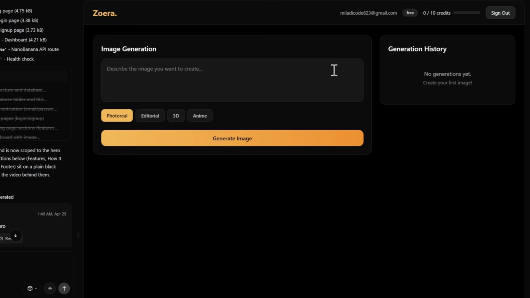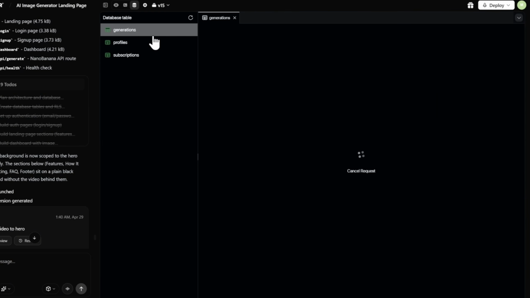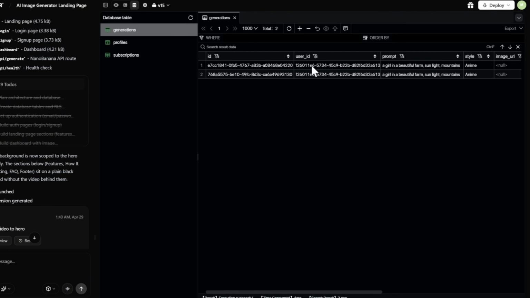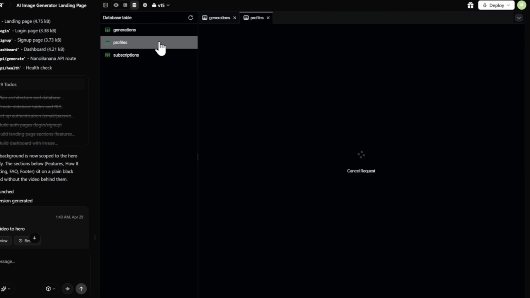Now, once the user logs into their account, they're automatically redirected to the core feature of the platform, the AI image generator itself. So before we actually test the AI image generator, let's quickly take a look at the database setup, because inside the prompt, I asked the ZOER agent to generate a complete backend database structure for our application. So if I open the database section right here, you can see that ZOER has already created multiple tables for the app, including generations, profiles, and subscriptions. And this is one of the most powerful parts of using ZOER.